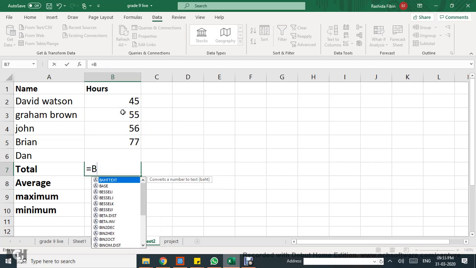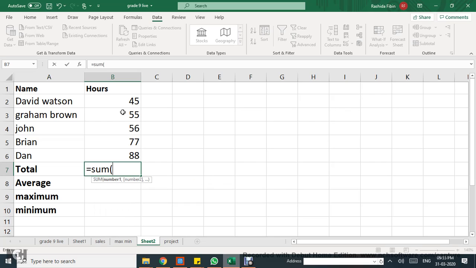So here we will be using a more efficient formula, that is equal to sum. The format is: you put equal to sum, then open the bracket, and write all the numbers or the names of the cells separated by commas. For example, this cell, comma, the next cell, comma, the next cell, etc.